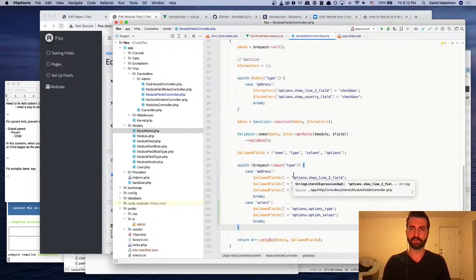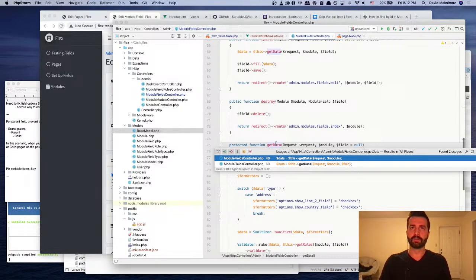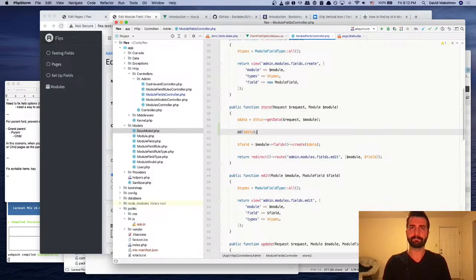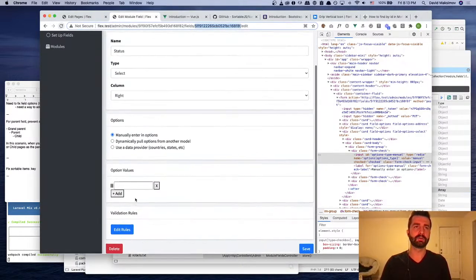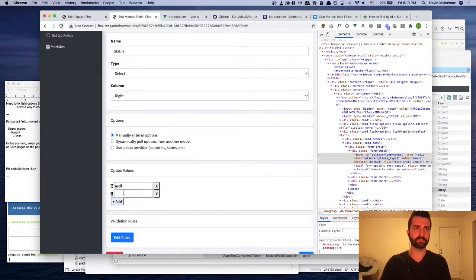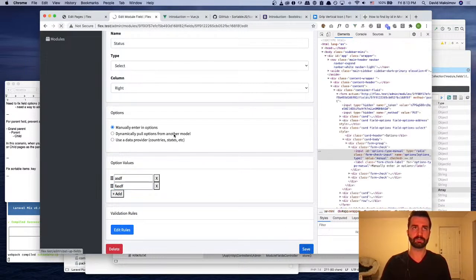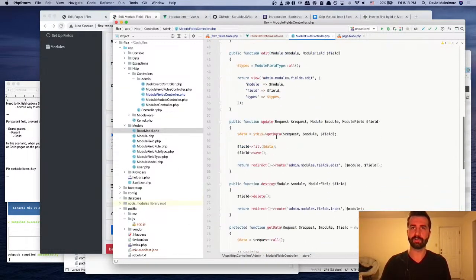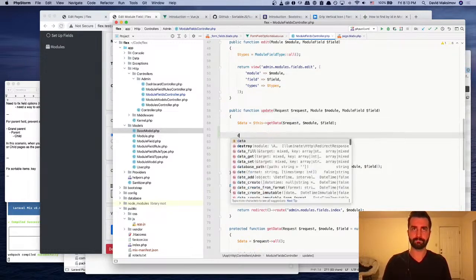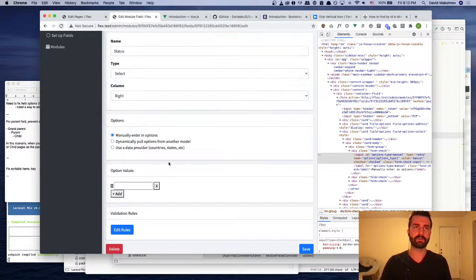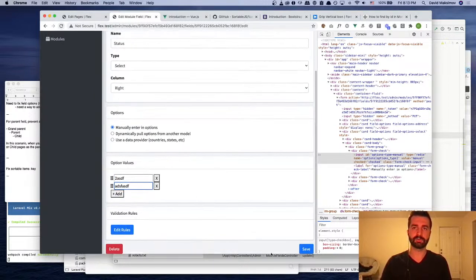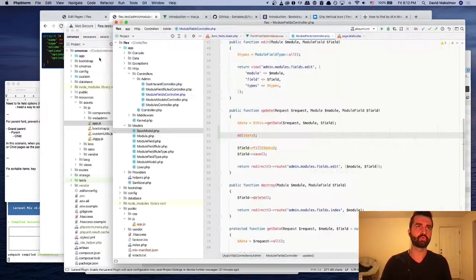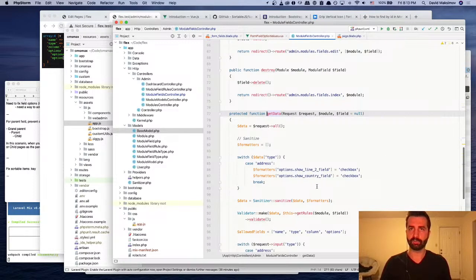So I think what we'll do is take a look at this method here and die and dump it, just to see what we get with the request. So just create some sample options. All right, it's not the store method, it's the update method. So just create some sample options here, save them. Yep, so that's not coming through.